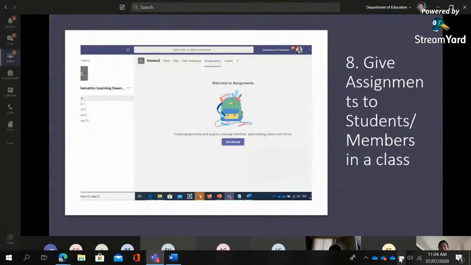I am now on my last slide, which is very important as well: giving assignments to students, members in a class. I think this is the most essential tool of Microsoft Teams as a learning management system, to be able to give assignments to students and members in a class. And then we can also score it and give them grades. There are two ways: giving them a numerical grade or giving them a qualitative grade, which is based on rubrics. So we will now be discovering that.